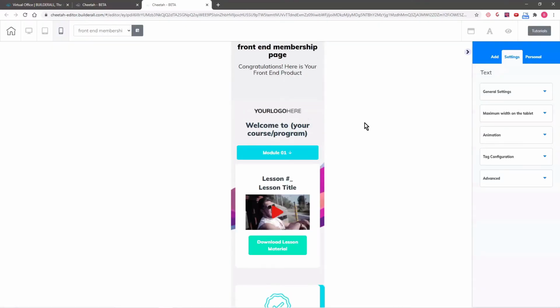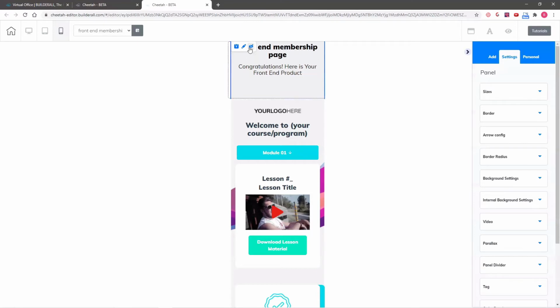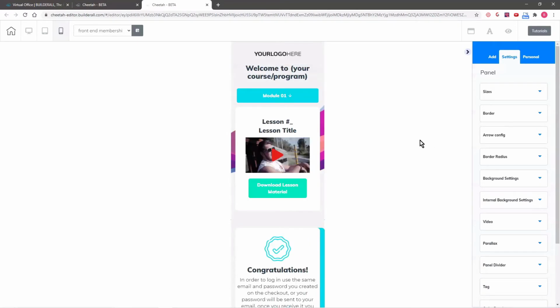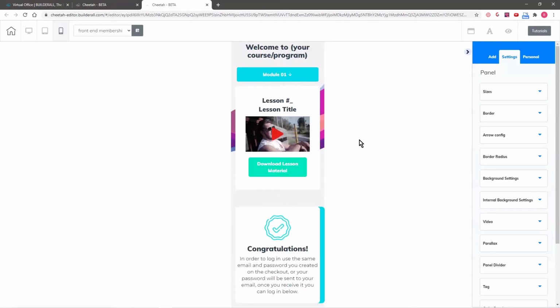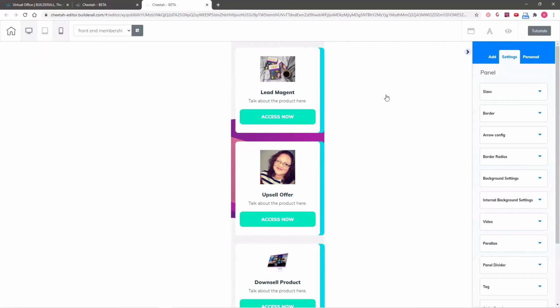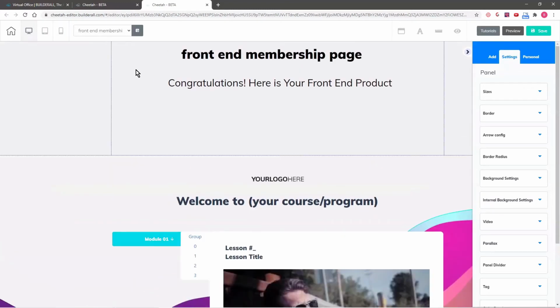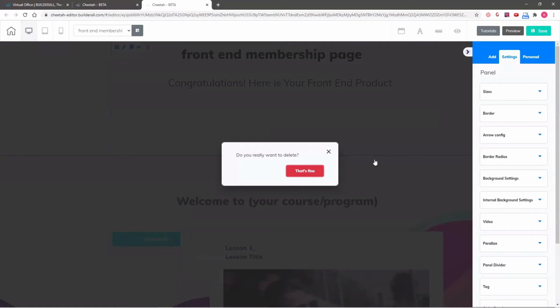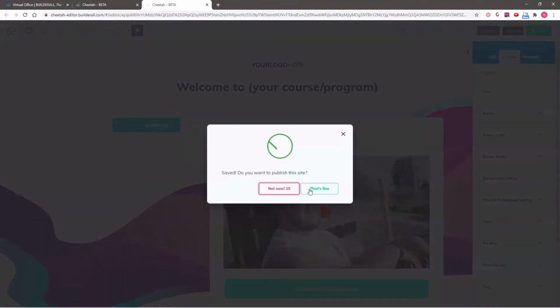Everything looks good there. We do want to get rid of this panel, or if we wanted to show this panel on the desktop but not the mobile view, we could always click here and then just click the hide element. And now you only see that panel on the desktop. But let's go back to the desktop view. And we'll just delete this panel. And we'll go ahead and click save again. And that's fine.